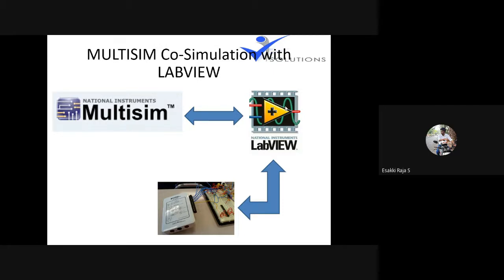This is how, in every manufacturing unit, they test the product they develop. They will not do it manually; they will develop a program for their ATE, automated test equipment. They simply run the program, and every component is kept inside the ATE and tested. If it passes, if it clears the test, it goes for sale. If it fails the test, they reject the component. So this is one use case for going with Multisim co-simulation with LabVIEW.